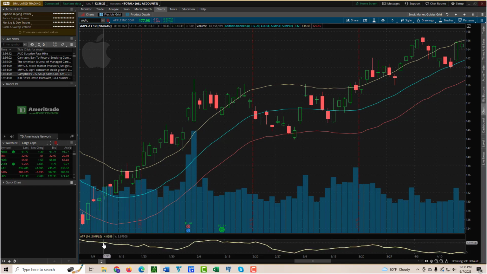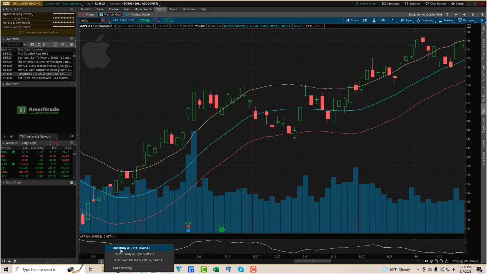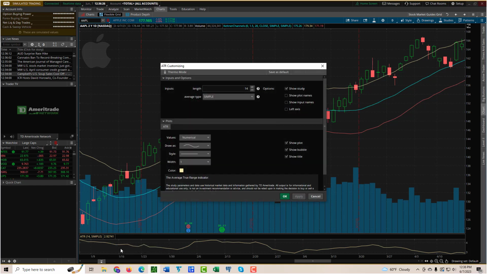And in fact, I'm going to edit this study to show you ways that you can customize the ATR. So you can change the length of the ATR to make it a different number of periods that you're averaging out. You can also change the average type. What I just described was a simple average, but there are different ways to do it that can give you different information. But by default, it's set at simple.